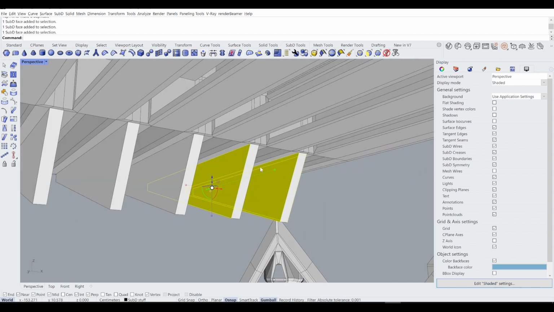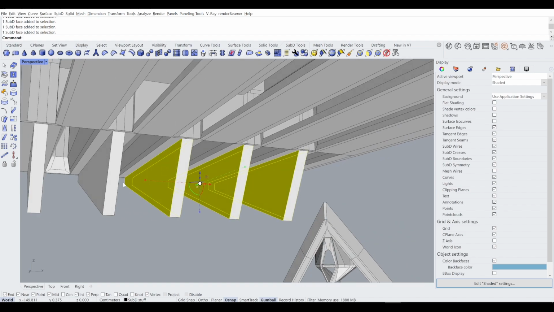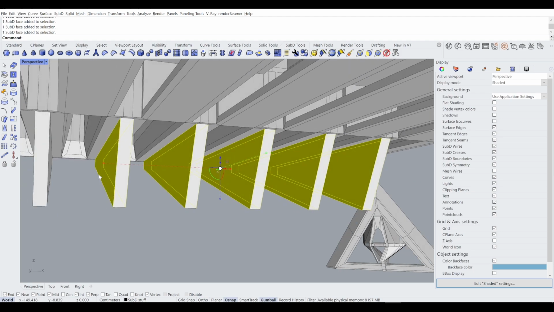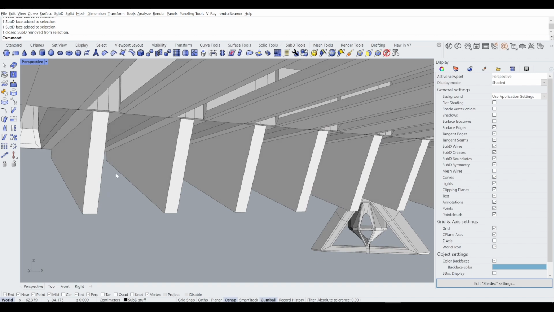Get all of the surfaces in here. And surface. Just going to town. I guess, oh god damn it.